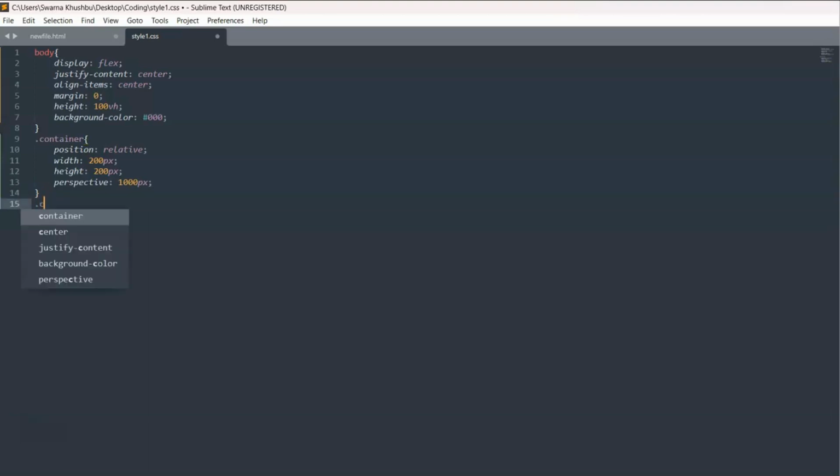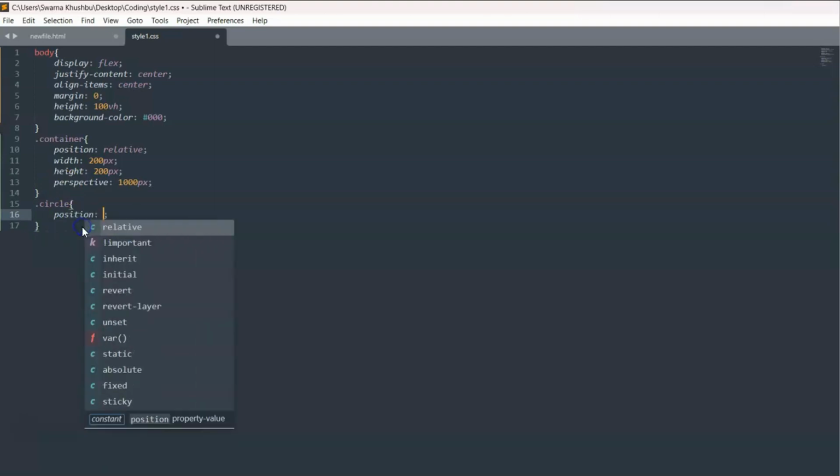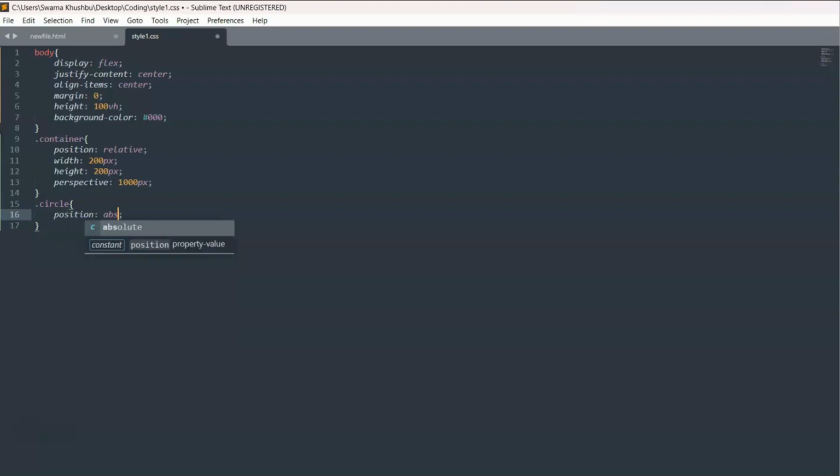Next is left out the circle. Now inside the circle, again we have to decide the position, the width, the height, and how the background of the circle should look. Background of the circle means what color should be there inside the circle. Those things we have to style inside this particular .circle. So first the position. Let's say I keep it as absolute.